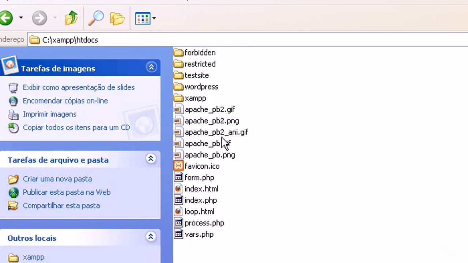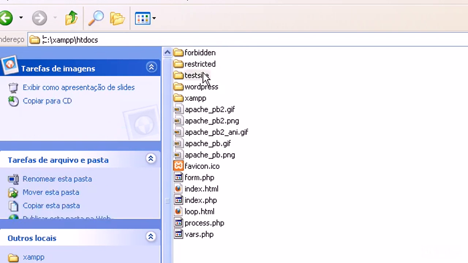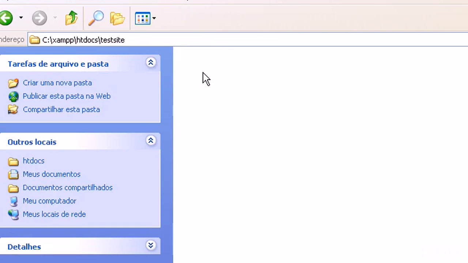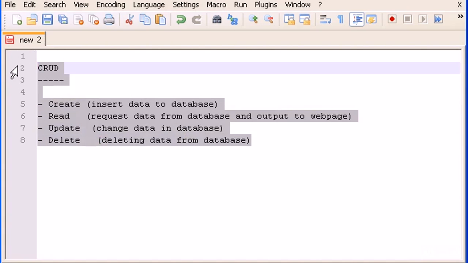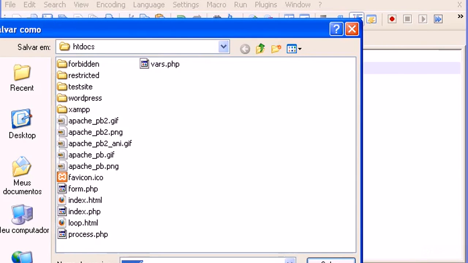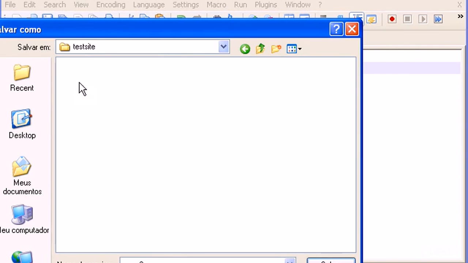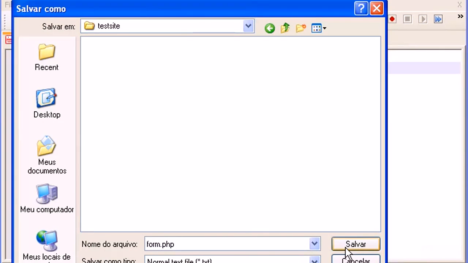So to build a new website we need some PHP files. First let's get rid of this, save, and let's create a new PHP file in test site. Let's call this form.php. This file will hold the form. We're going to write the form in it, so save this.